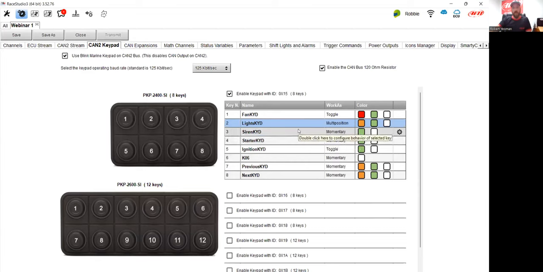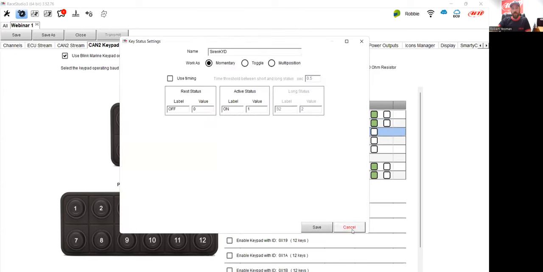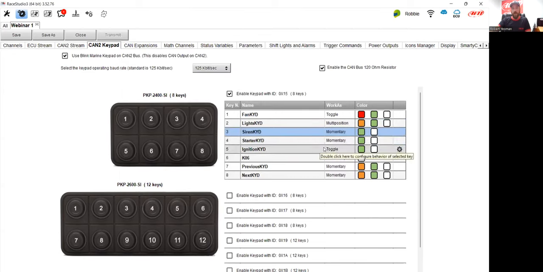Okay, so now we have lights that are going straight to high beams. Now the siren is just momentary, so there's nothing special going on here. It's just an activation and it's going to activate a power output. Starter is the same. And if I need to excite the ECU, maybe I want to be able to download data, but not have my ECU, my ignition system, and my injectors with power. I want to just have the PDM on so I can download data and not drain my battery, not have to keep a battery tender on it.